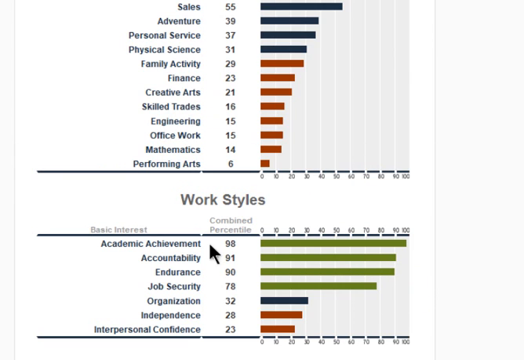Again, with the work styles, you can look at where scores start to really drop off, and you look at high and low, and there are so few that it's interesting to touch on each of them and find out whether results resonate with the student and what they think about their scores on these areas.